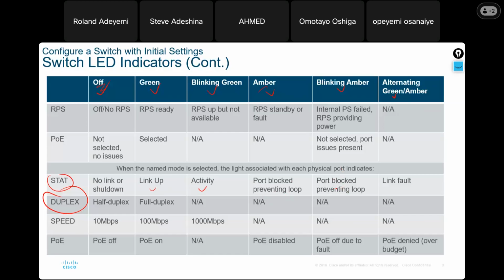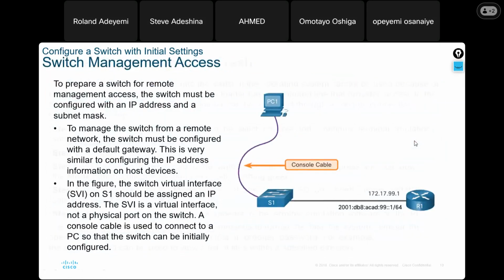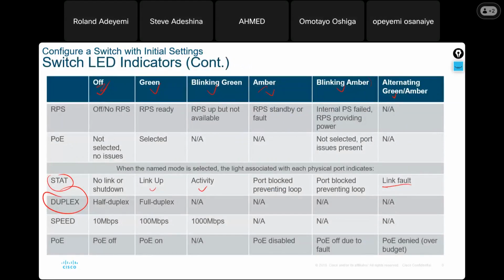So what's the difference between the two? One is in the process of blocking, the other one has blocked completely. When it's alternating between green and amber, what does that mean? Link faults. There is a problem with that port, for instance. This is one of the things I was trying to explain earlier. For duplex, when the light is off, that means we are running on half duplex. When the light is green, that means we are running on full duplex.